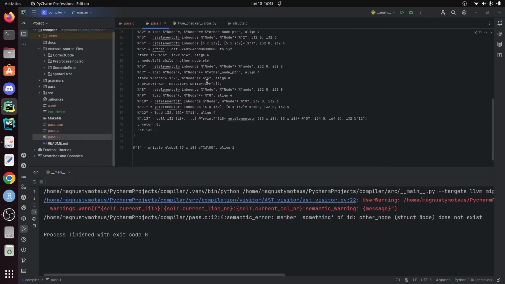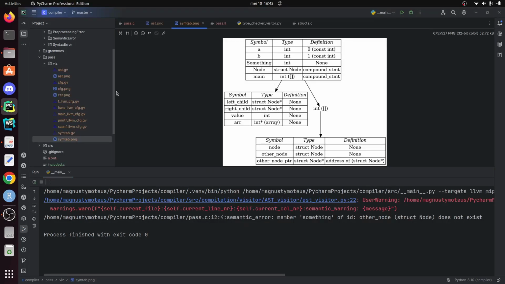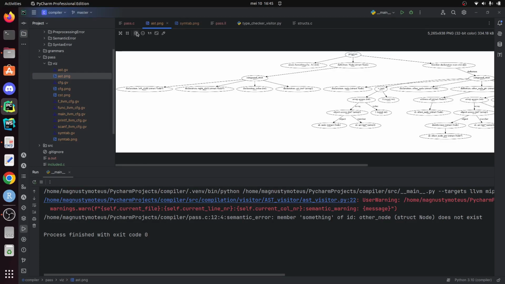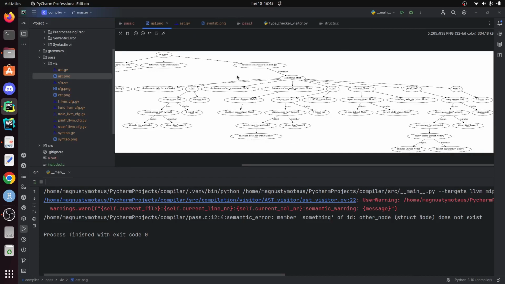And this is the LLVM code of that file. It basically uses the built-in struct feature in LLVM Lite. And this is the symbol table, and this is the abstract syntax tree.